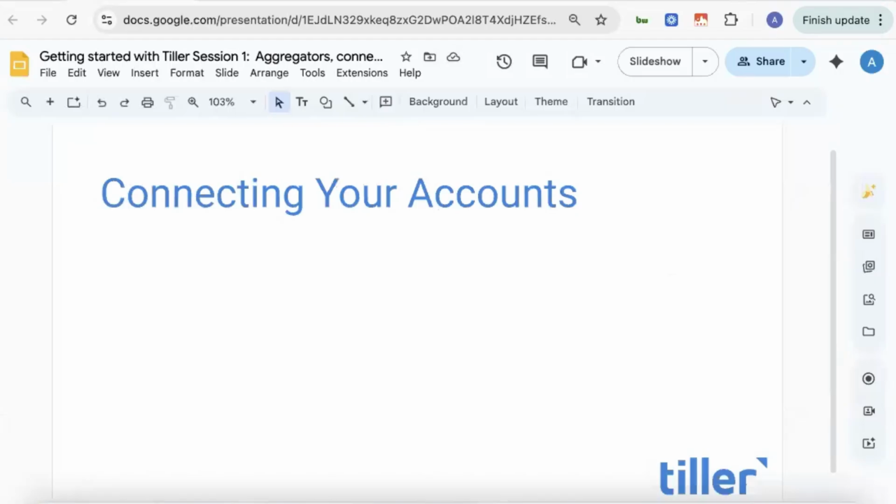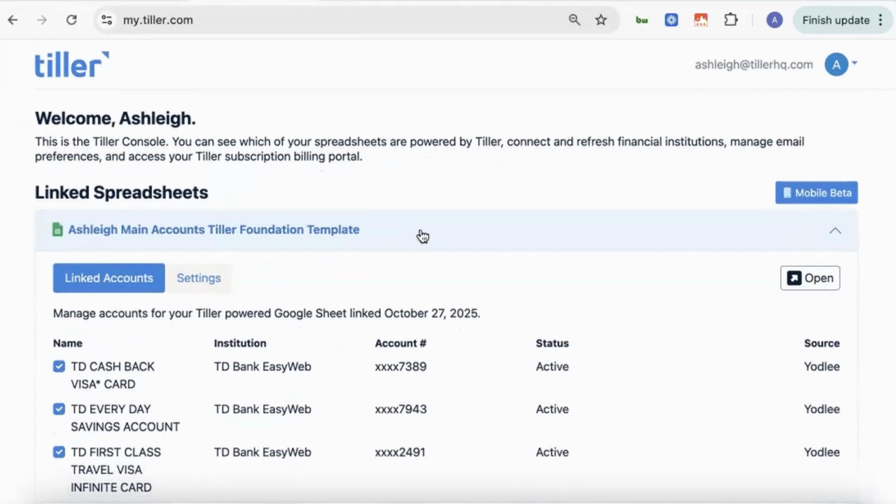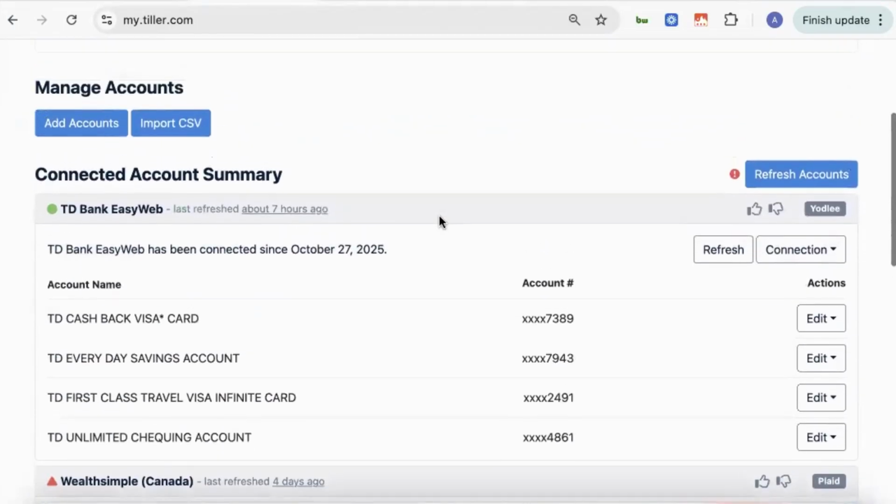So next, let's take a look at how you would actually go ahead and add an account in your Tiller console. So I'm going to head into my console here, and I'll scroll back up to manage accounts. And so now that we know a little bit about aggregators, when you sign up for Tiller, you'll have a default aggregator, but you will have access to the alternative one. So for me, my account defaults to Yodlee. So that'll be the first one that we show, but I'll show you what it looks like through Plaid as well, just so you have an idea.